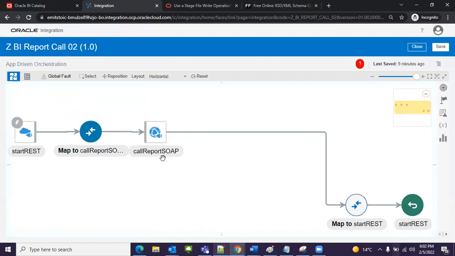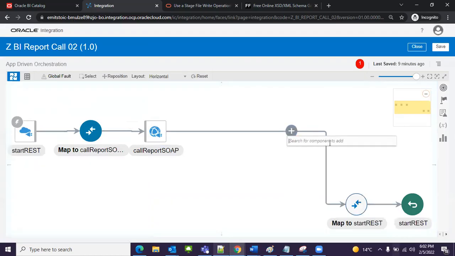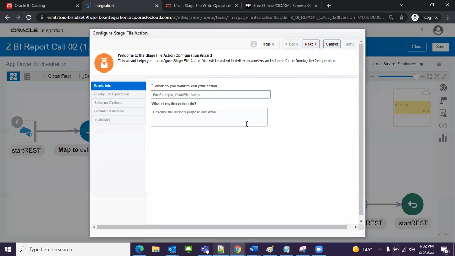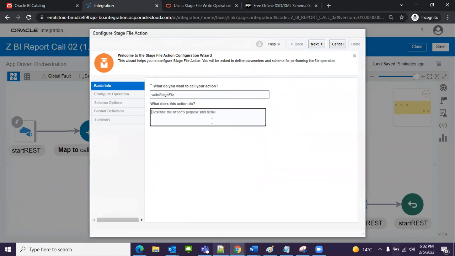So now what we need to do is add a staging file from where I will use the output or response of this SOAP report call. So here I will click on this and select stage file. This stage file will be of type write because this will write the base 64 output of our report. I will give the name Write Stage File, anything.